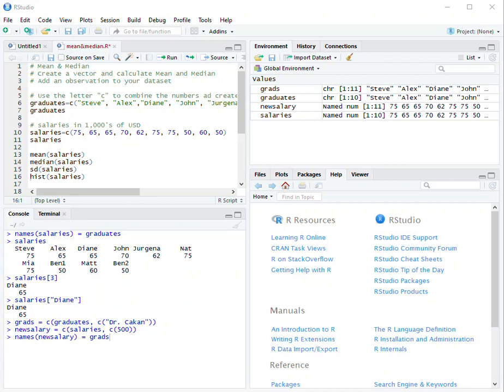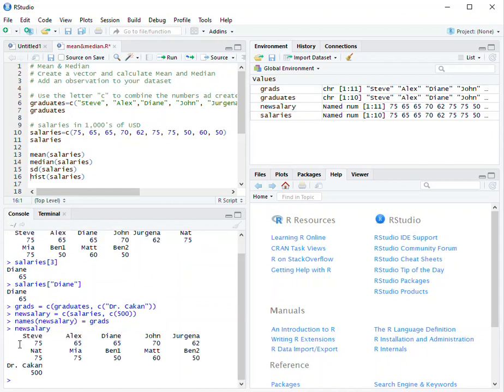All right, so I hope you gave it a shot and tried to combine the two vectors by yourself. But as you can see in this line in the console, I went ahead and wrote the command. We're going to put the grads vector into the new salary vector, and they're going to line up. We hit enter, and we have everything lined up. So let's double check, make sure we have Dr. Kakin now in the vector, and we do.